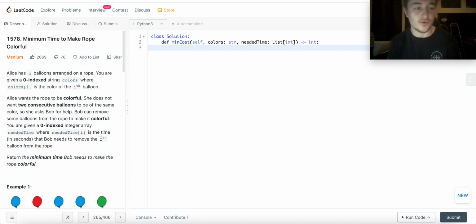78, minimum time to make rope colorful. Let's go ahead and get right into the problem. So Alice has n balloons arranged on a rope. You're given a 0-indexed string colors where colors[i] is the color of the ith balloon. Alice wants the rope to be colorful. She does not want 2 consecutive balloons to be of the same color.